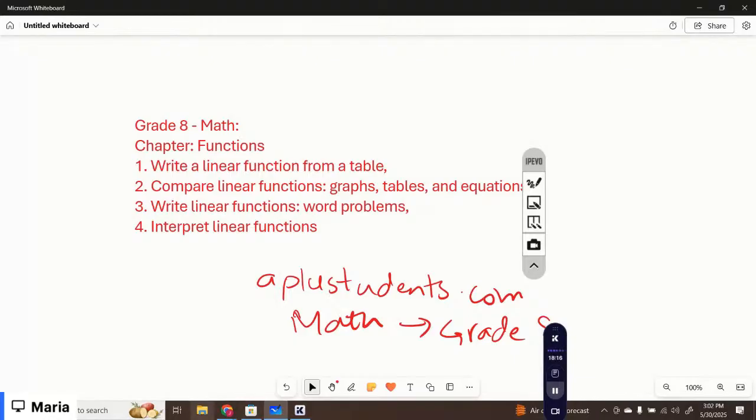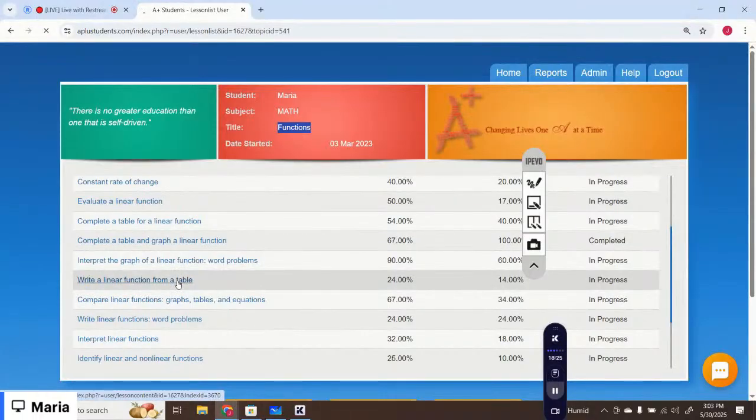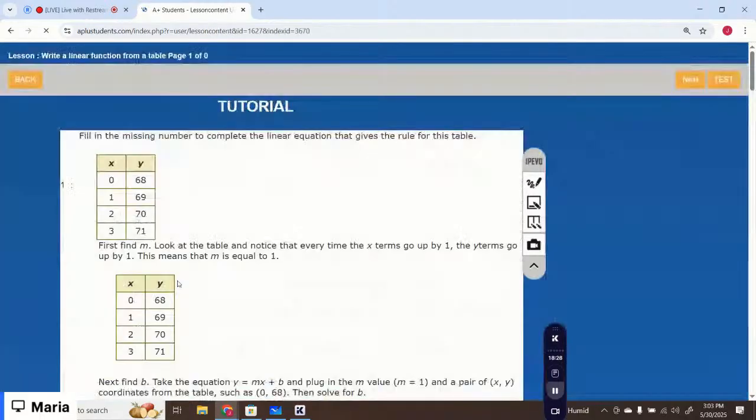So here I'm on grade 8 math. The chapter we are on right now is functions. Let's just start with the lesson that is write a linear function from a table. Fill in the missing number to complete the equation that gives the rule for the table. So you are given the table, you are given the x values and y values. You need to write down the equation.